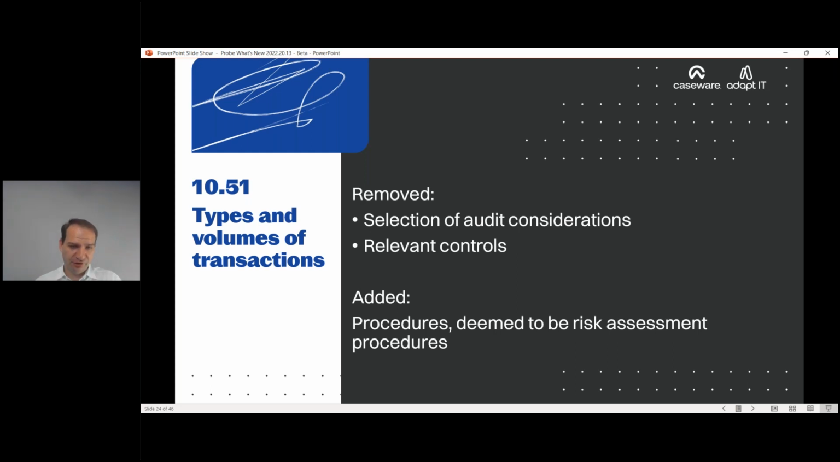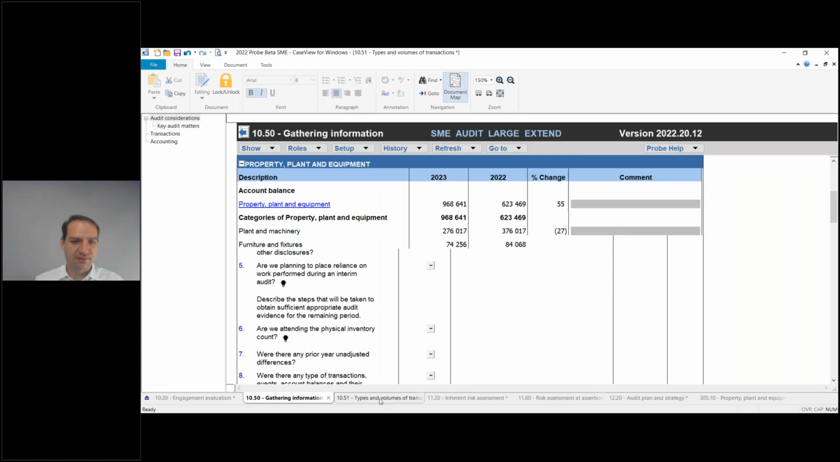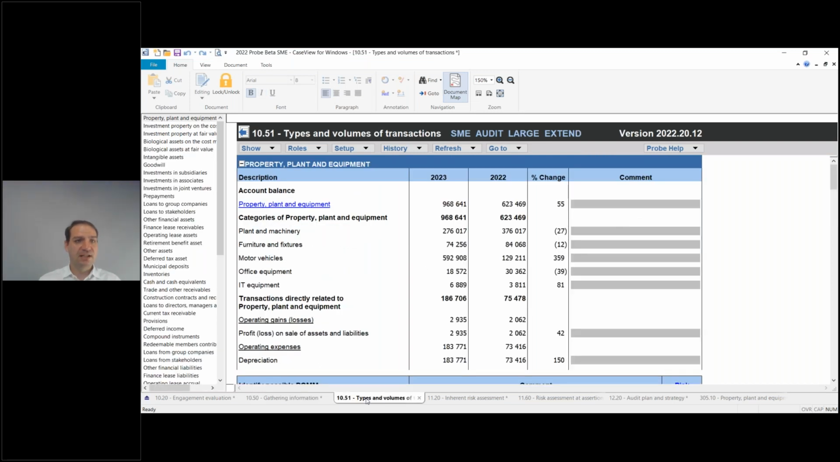What we've added, though, is the procedures deemed to be risk assessment procedures. So some of the procedures within work programs are considered risk assessment procedures, and we believe that those should rather be done in planning. Now, this is also quite a significant change for those of you that's familiar with the Probe methodology. So let's look at the new 1051 and how the changes have impacted.